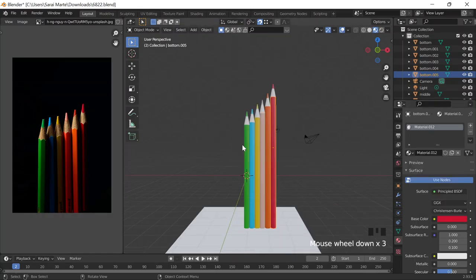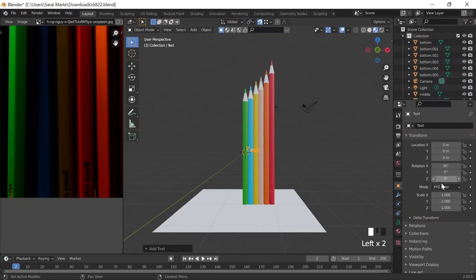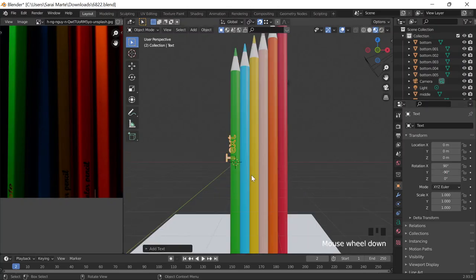So now to the fun part. This was the fun part. Okay, what's it saying? Color pencil. So I'll do Shift A, and I'm messing up so much right now. Okay, text, right? And then what did I say I was gonna do? Object properties, rotate on the 90, and then rotate this on negative 90. So it's like that. Probably scale it down a little bit.